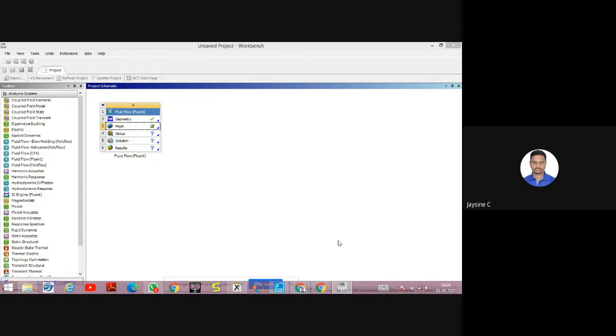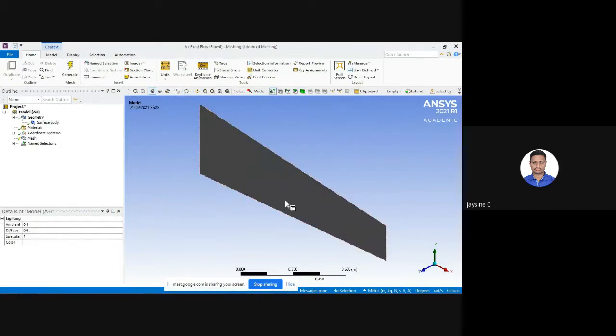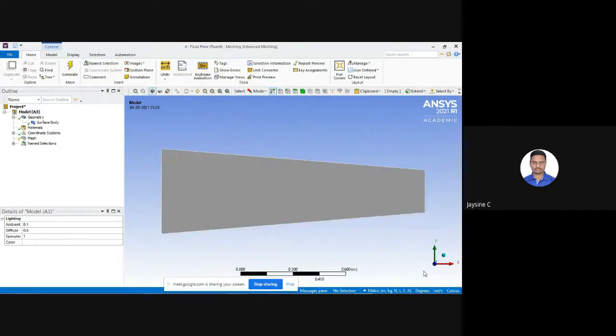Basically, it takes time. We need to have a lot of patience. This is our model. Now again, I'm going to make it a 2D plane. I'm going to press the Z at the bottom right corner. This is our model. Now I'm going to give the inlet condition, or I'm going to mesh the inlet, outlet and wall.